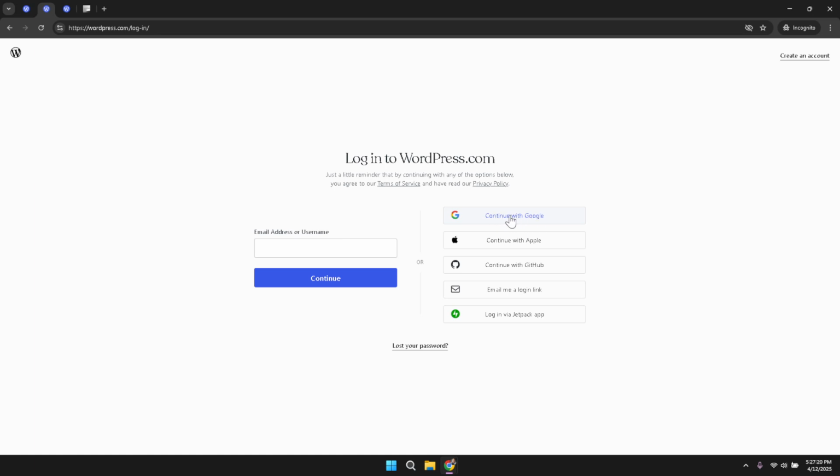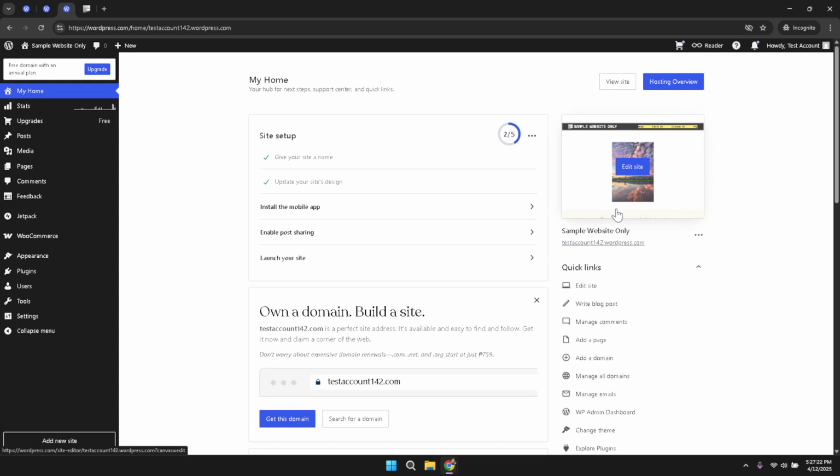After successfully logging in, your attention should now turn to the Quick Links section. In this section, you will find the option labeled Edit Site. Clicking on Edit Site brings you into a simplified site editor mode, where you can make structural changes to your website's design and layout without having to switch back and forth from the main dashboard.